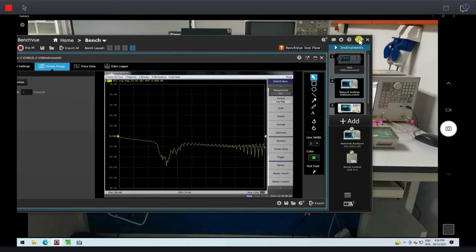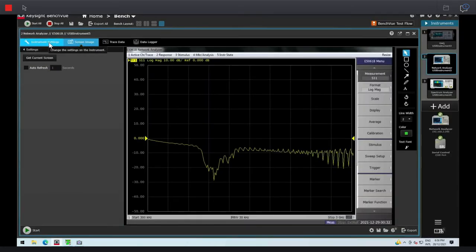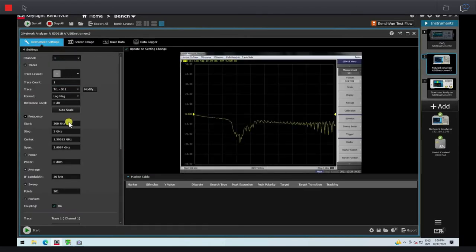From the BenchVue, we can also do instrument setting. We can set the frequency. Let's say we set it to 500 megahertz, and here 2 gigahertz is enough. Let's say I suddenly enter 5 gigahertz, but my VNA can only support 3 gigahertz. What will happen? It will automatically be limited to a maximum of 3 gigahertz. So now I go back to 2 gigahertz.